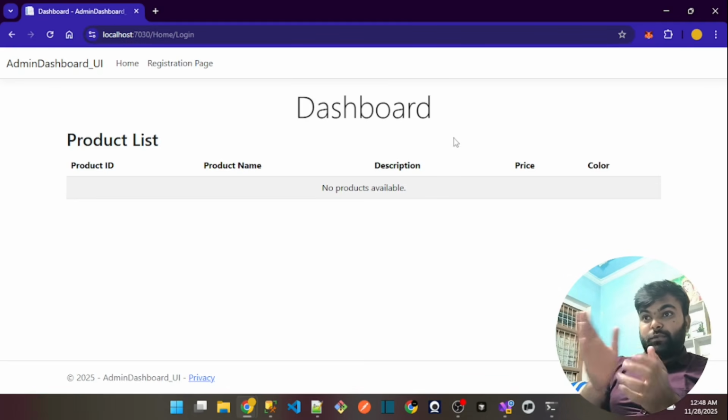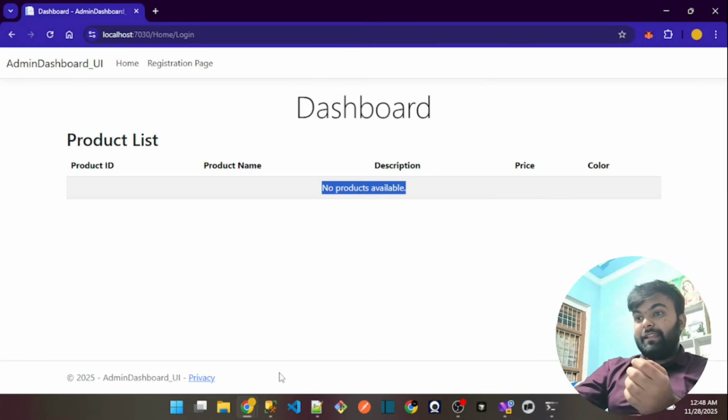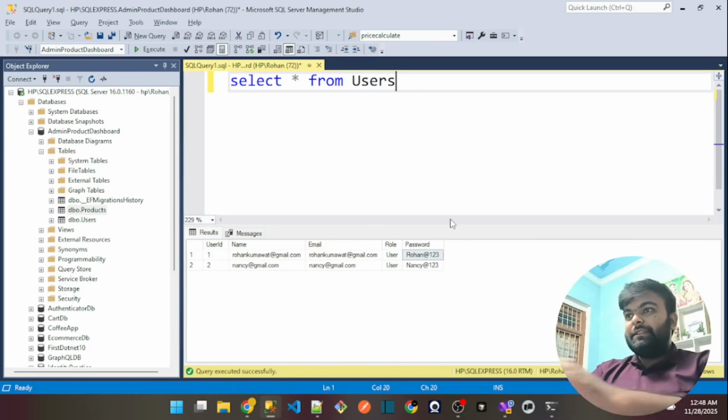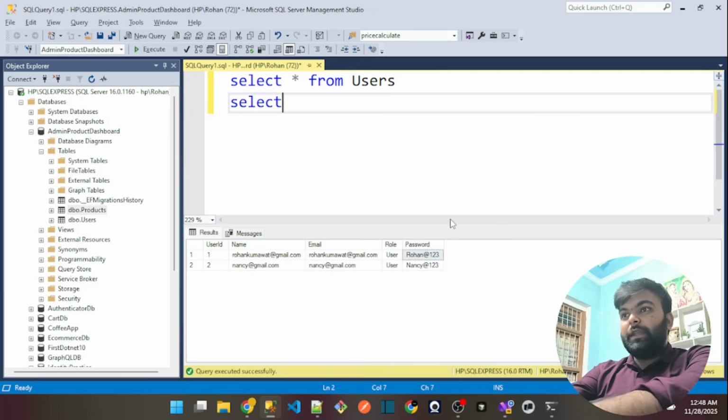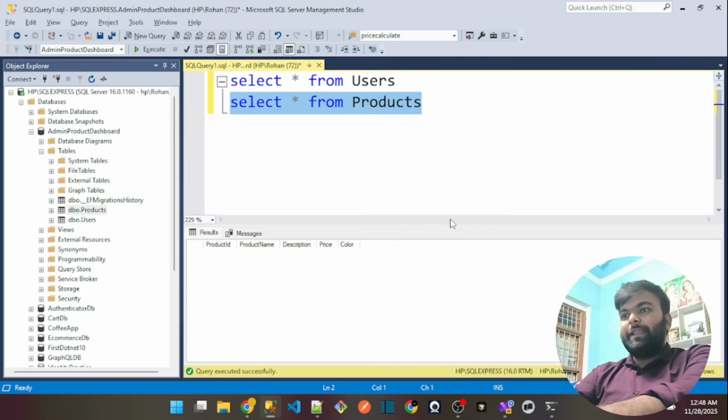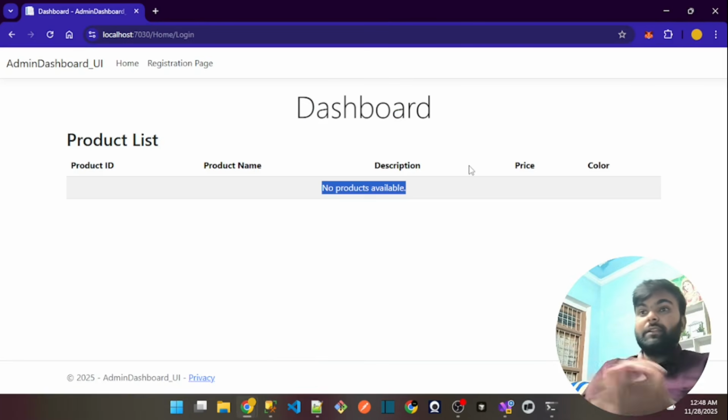So this is the dashboard of the product list, and you will see that no products available. It means that my list is empty right now. And if I just hit the query over here, select star from products, then you will see that there are no records. It means that I need to add some products as well.